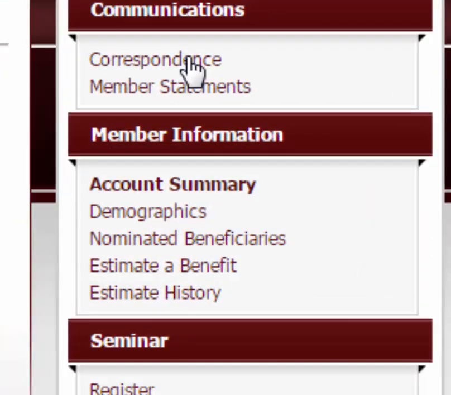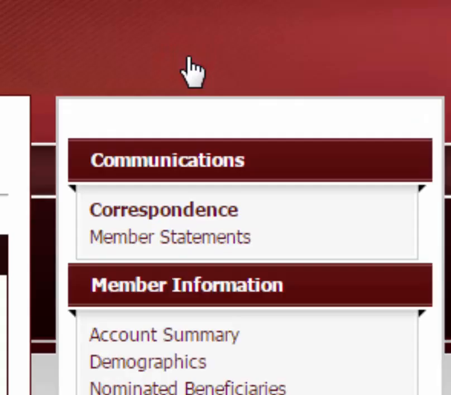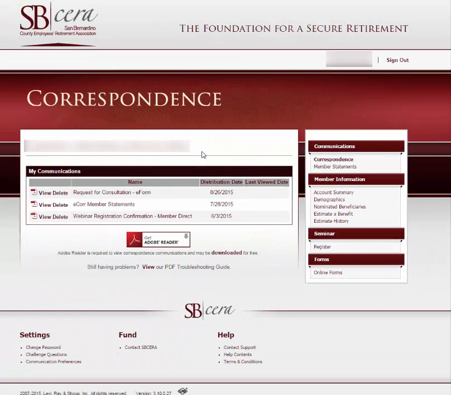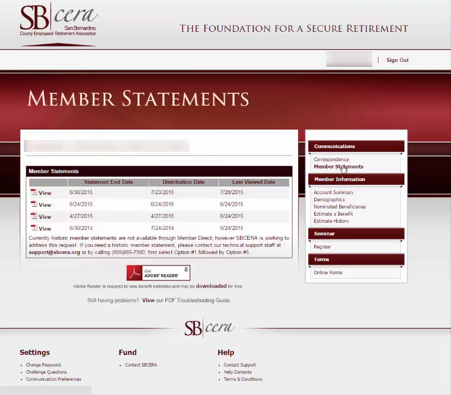Let's move up to the top menu on the right in the Communications section, labeled Correspondence. Here you will find various types of correspondence you might have with SBCERA. Correspondence we have produced for you, like a request for consultation or an entry date adjustment letter because of reciprocity, would be in this section. Also, any disability correspondence would be viewed here. The next section is for member statements that have either been requested or run by SBCERA as part of our monthly member statement distribution.